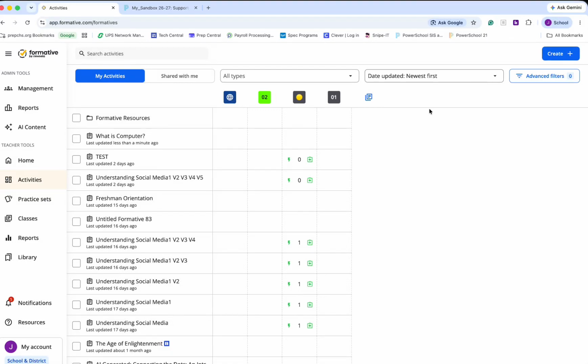In this video, we are going to take everything we learned about adding a formative to Schoology, locking it down with the lockdown browser, and then turning on language translation. So this one video will cover how you can create a formative assessment in a secure environment with language translation, along with setting it up in Schoology so that the grades can be transferred over to PowerSchool.